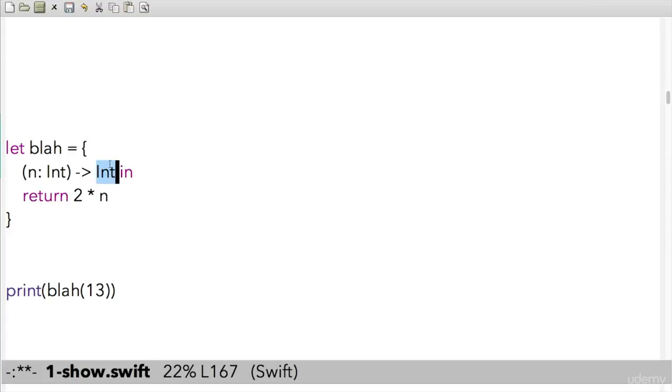Now, it doesn't have to be the same as the input. In this case, it happens to be the same. So what this is saying is, this is a function that takes an input, which we're giving the name n, and it has a type int. And as a result of this function, it's going to produce a value that has a type int. So that's the right of the arrow. And that value, what would it be, is defined by what comes next after this return keyword.